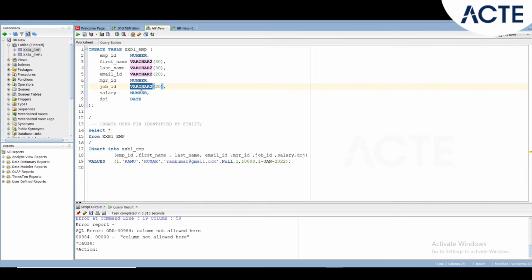Job ID. What is job ID? I'm passing as one. This one is also I need to pass in single quotes, because it's a character. I need to pass it in single quotes. What about salary? 10,000, is it a number or a character? Number. That's the reason I'm directly passing it. I need not pass anything.